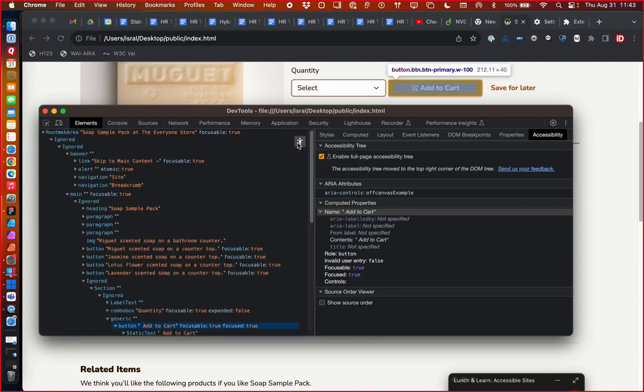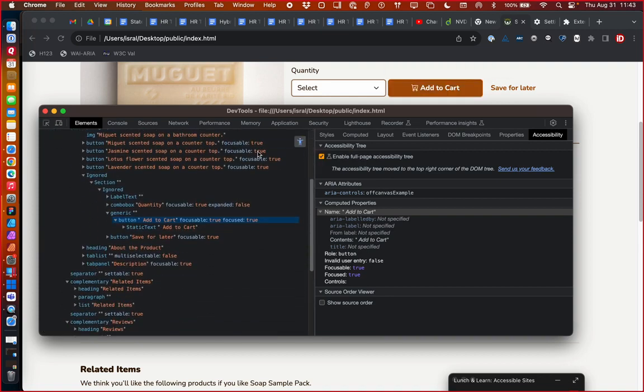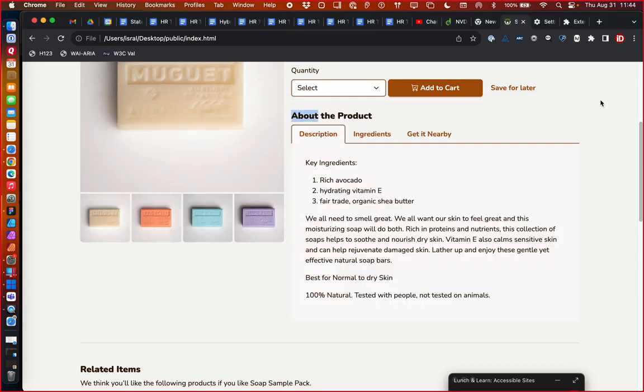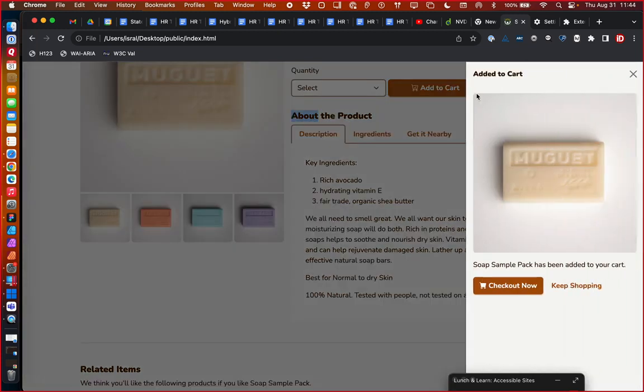I can switch to the accessibility tree view. And so here's our button. It's a button. Its name is Add to Cart, which means voice control users can simply say, tap or click Add to Cart. And when voice control users say press Add to Cart or click Add to Cart, they would get this feature here, which shows their product being added to the cart.